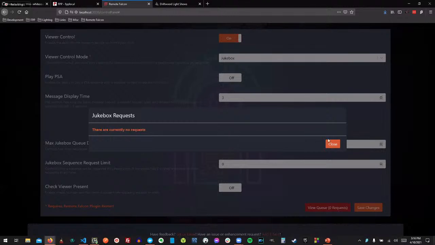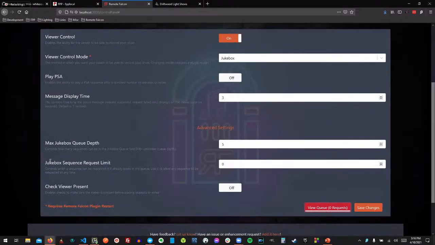Right. And also to your point, that would potentially help eliminate the need to set this request limit to ensure that duplicate requests don't get dropped into the queue.